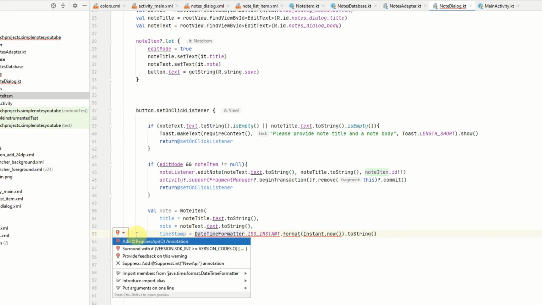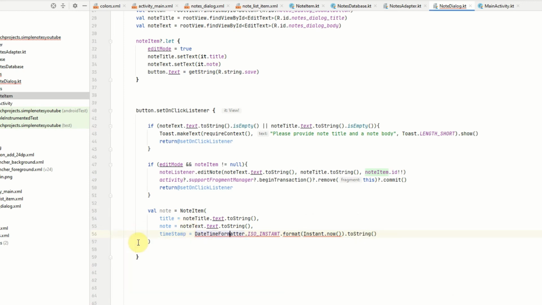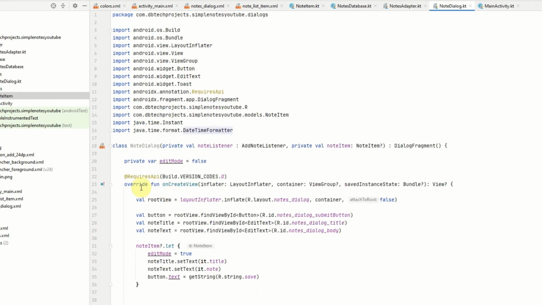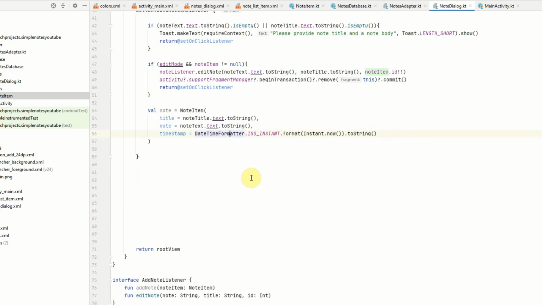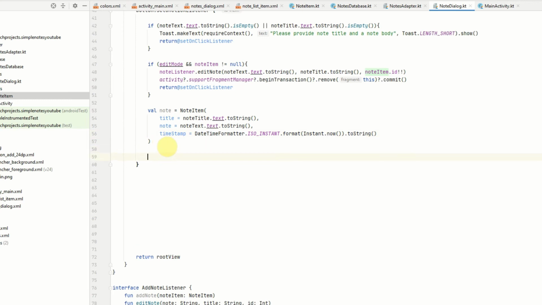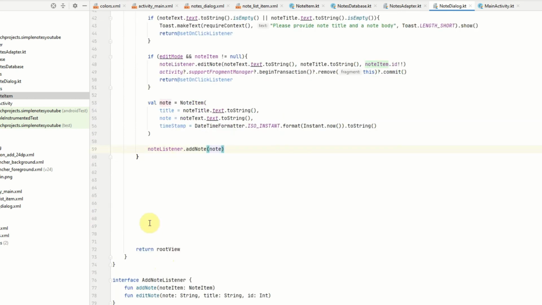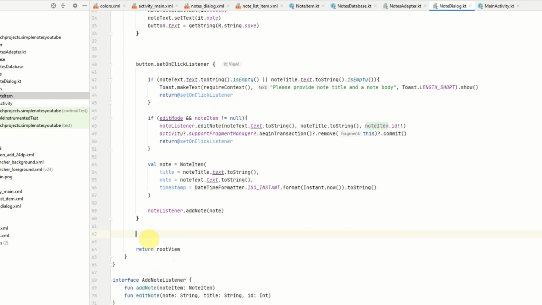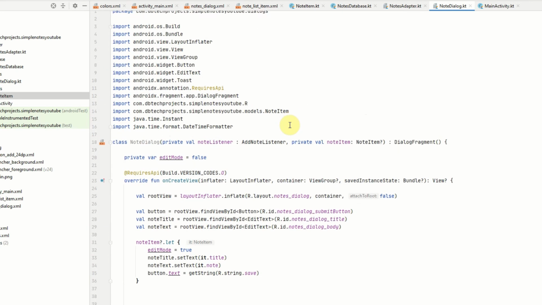Okay, to get rid of this error, we just need to add another annotation, just saying that this section requires at least API level 26. And that will get rid of that error. And now we've created our note, we can call note listener.addNote and pass the note to that listener there. Just clean this up a bit. And that is it for the recycler view.